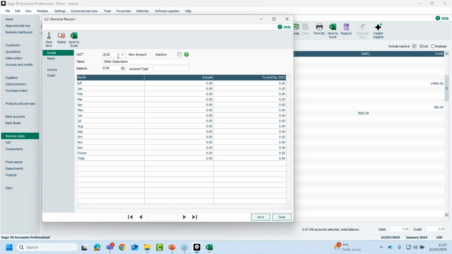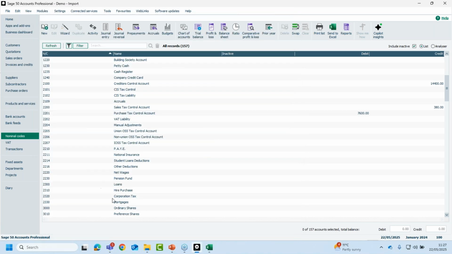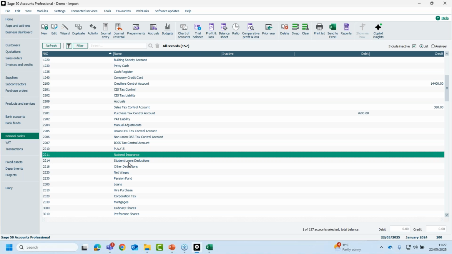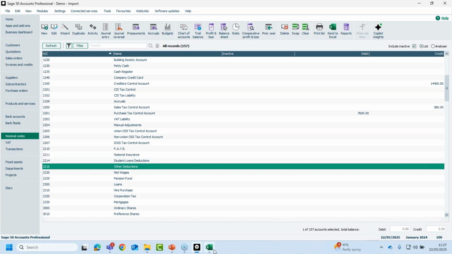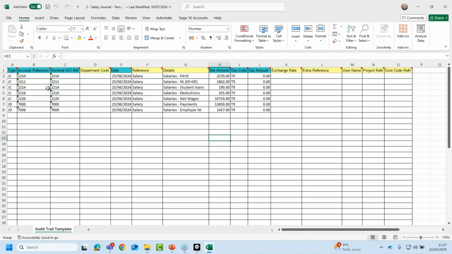This is the kind of thing that you may get caught out with. So either you've maybe entered the wrong nominal code, or maybe you've just assumed certain nominal codes will be there. It doesn't create those nominal codes on the fly, so if they're not there, it will essentially stop the import. So we'll save that one. They should now both be on the list, 2214, 2216. Right, we'll close out of the import file.